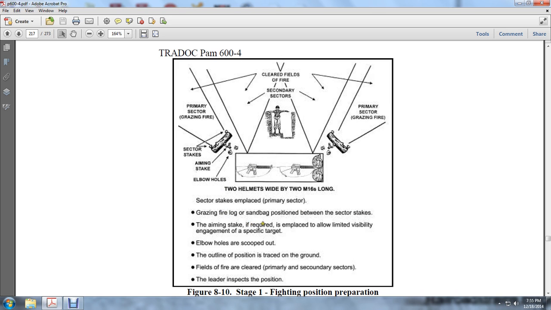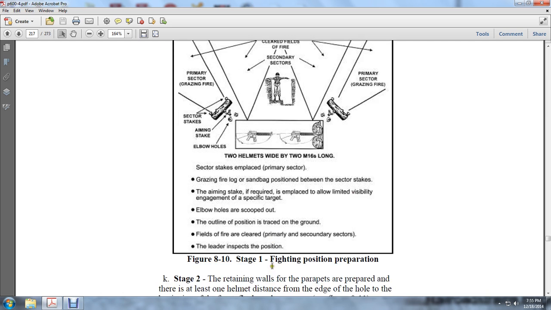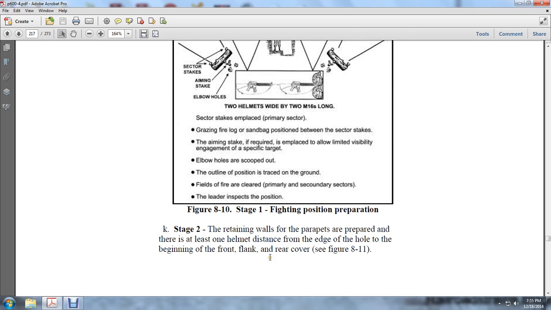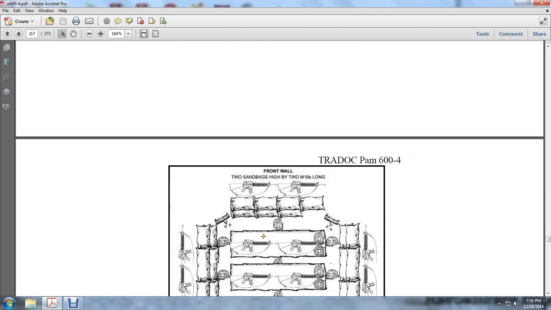The aiming stakes are required in place to allow limited visibility engagement of the target, and elbow holes are to be scooped out. The outline of the position is traced on the ground. Fire holes are cleared in the primary and secondary sectors. The leader inspects the position. In fighting position preparation, the retaining walls of the parapets are prepared. There is at least one helmet distance between the edge of the hole and the beginning of the front parapet and the rear cover.